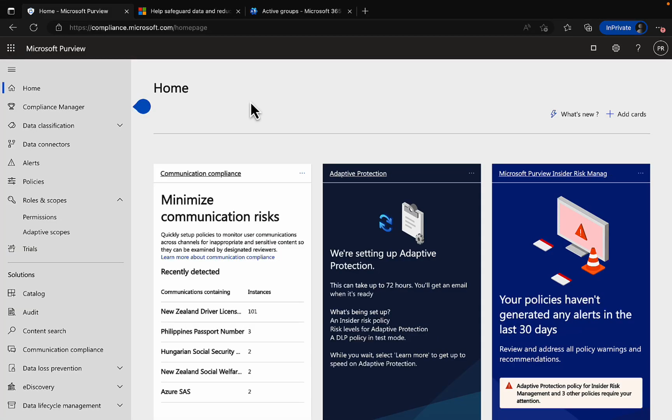So much like insider risk management, which we covered in the last video, communication compliance can be found in the Microsoft Purview Compliance Center at compliance.microsoft.com. Now I'm in as a global administrator, which I always like to point out is not really appropriate, but for the purposes of demoing, in a demo tenant, that is fine. But you should use a more appropriate role.